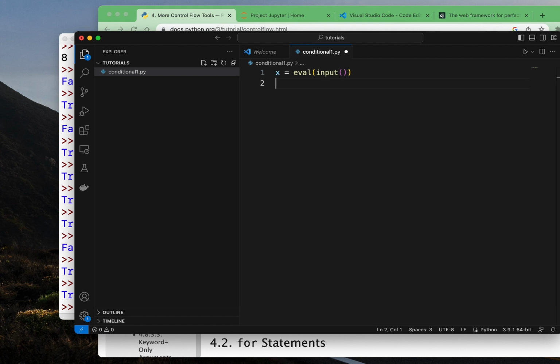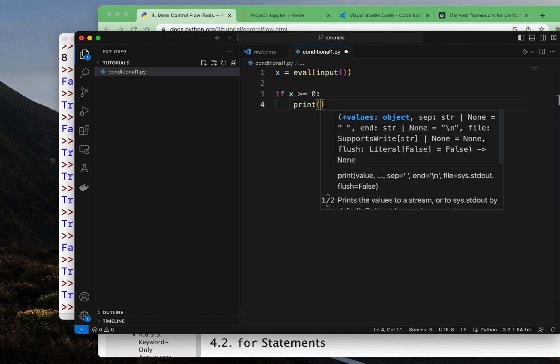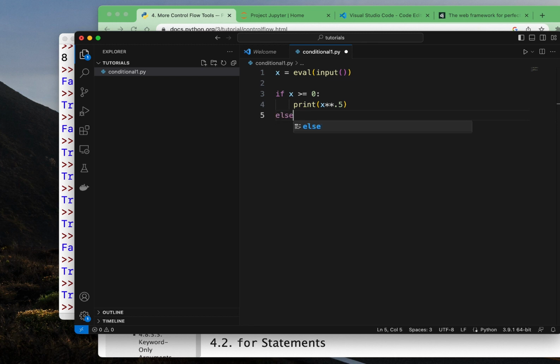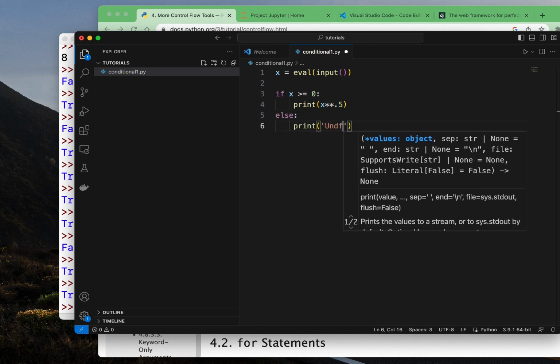To achieve that, we will have our program check the input that was provided by the user. We could say if x is greater than or equal to 0, meaning that the number is not negative, then the square root would be x to the power half. Otherwise, we want to say that the square root is undefined.